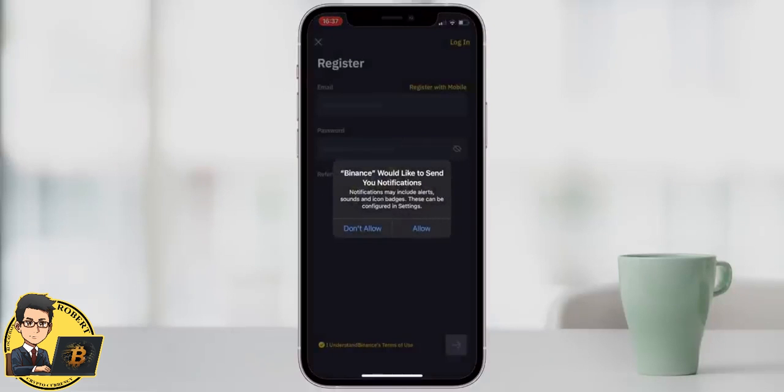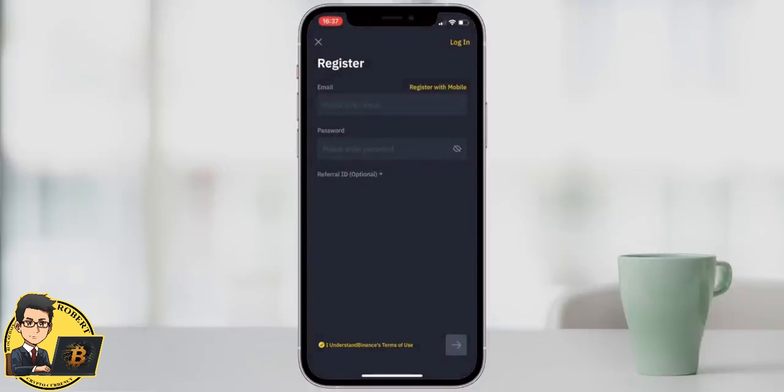Let's just get right into the app and I'll show you how Binance works. So let's get the Binance app opened up. The easiest way is I'll just leave the sign up link in the description. You can click that, go through, and then come to the sign up page.